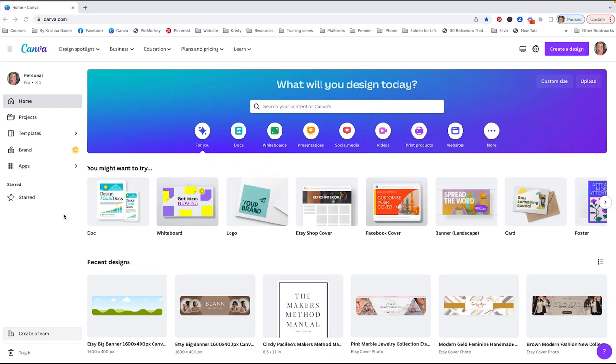Wait, what? I just upload a bunch of product photos and Canva magically edits all of them for me? Let's test out this new feature and see if it will actually be a game changer for non-photographer makers. This is the homepage of Canva.